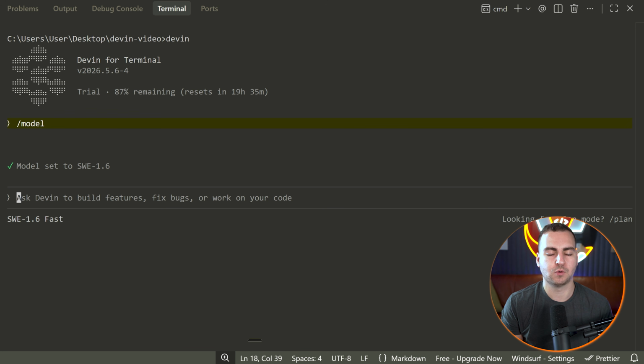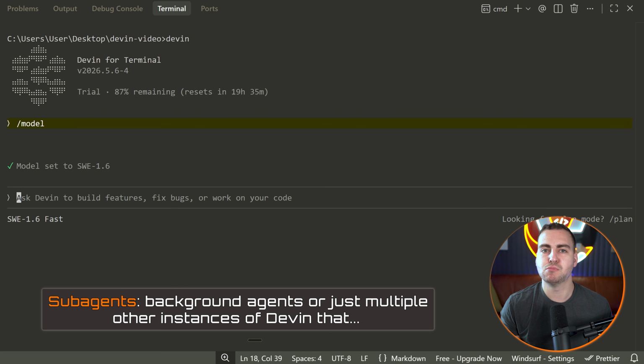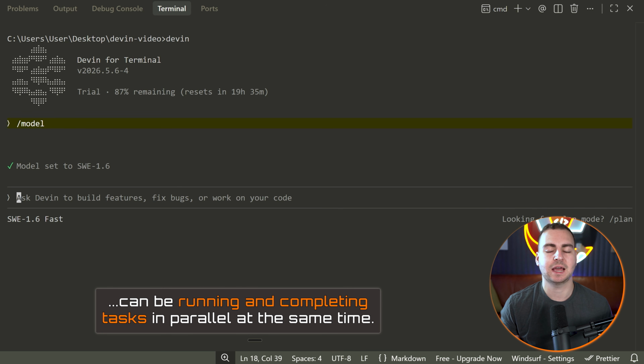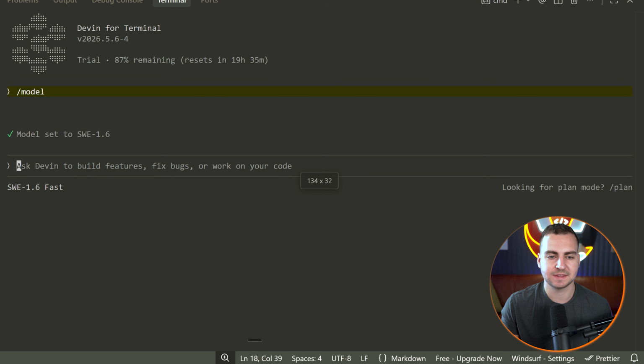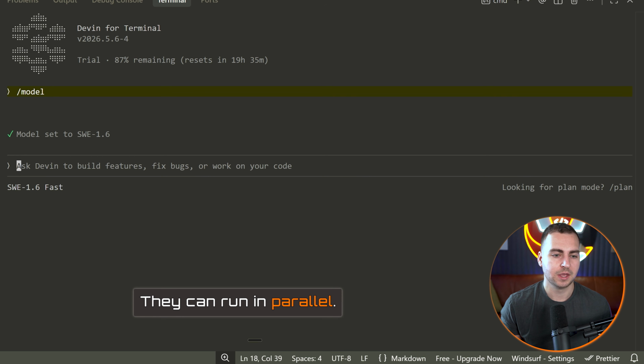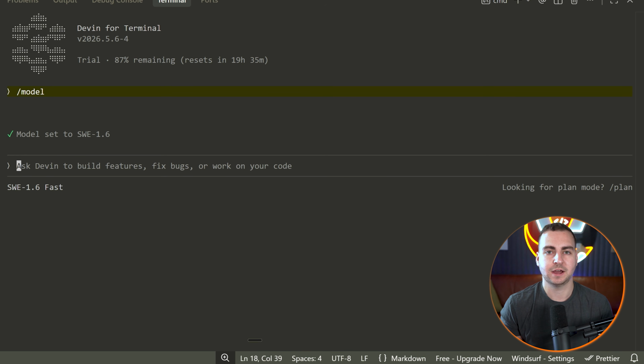You probably heard of this before, but these are typically background agents or just multiple other instances of, in this case, Devin, that can be running and completing tasks in parallel at the same time. So for example, what I might want to do is set up like an A/B test for my website, where maybe I have 3 different landing pages that are kind of in different styles. Now, rather than writing landing page 1, then landing page 2, then landing page 3, I can actually instruct Devin to create 3 versions at the exact same time using something called subagents. These subagents can then run in the background, and I'm going to show you how they work because it's better just with an example. But the important thing is that they can run in parallel. So rather than, again, doing it sequentially 1 at a time, I can do 3 at a time.